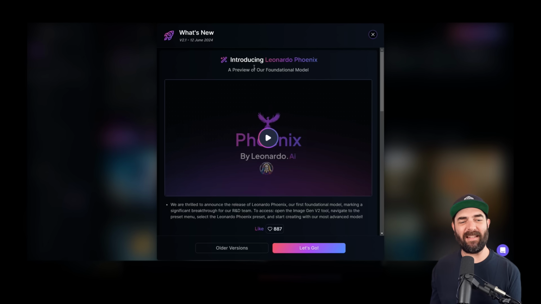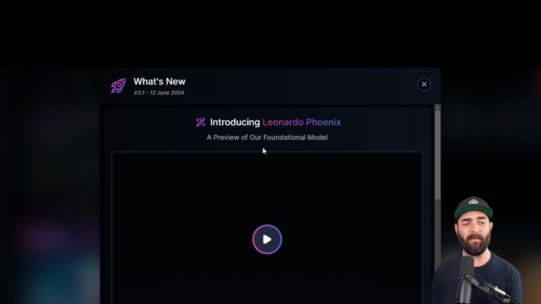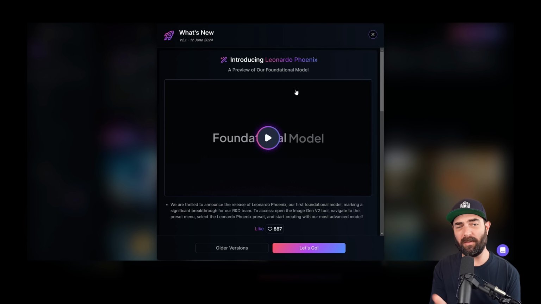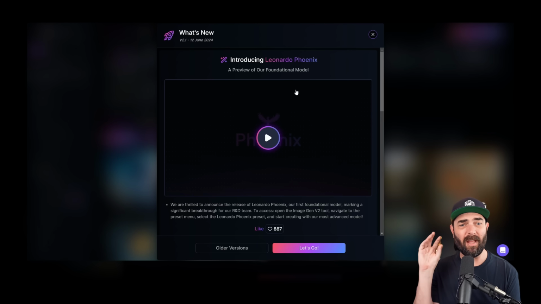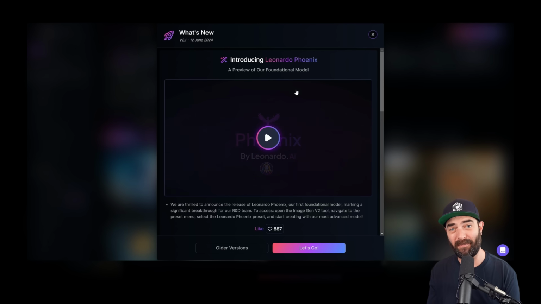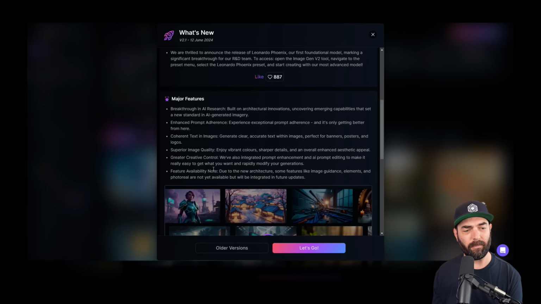But they did just release this new Leonardo Phoenix model, which is their own foundational model. A lot of the previous models that Leonardo was using were Stable Diffusion models. This one was trained specifically for them from the ground up. It is not Stable Diffusion. The major features of this new model are enhanced prompt adherence, it can actually do coherent text in images, and superior image quality, so it's actually gotten better than previous models, plus more creative control. But right now some of the things like image guidance and elements and the photoreal versions aren't available yet. They're still working on some of those extra features.